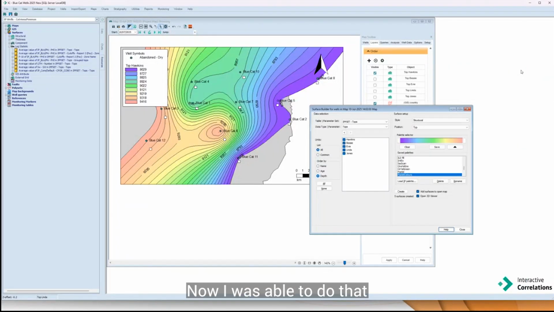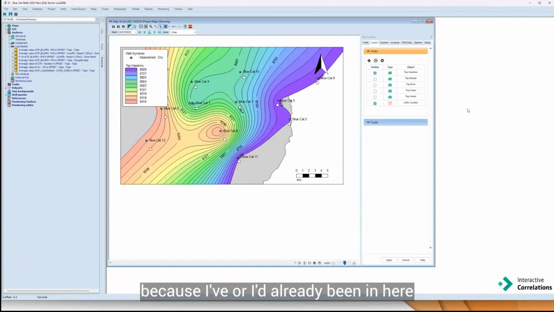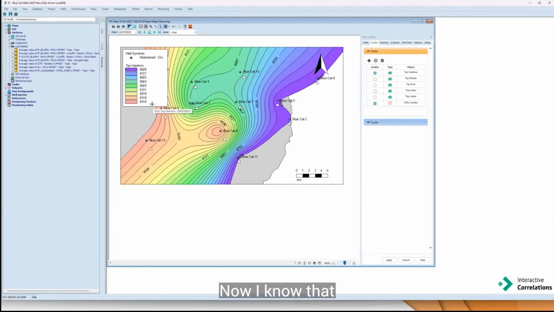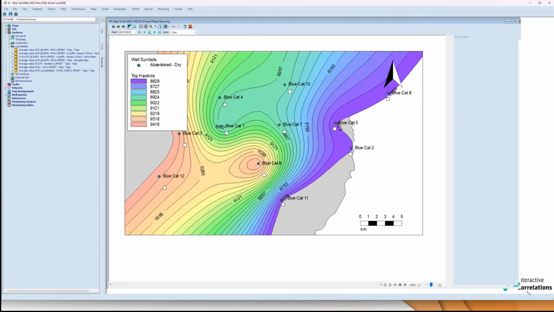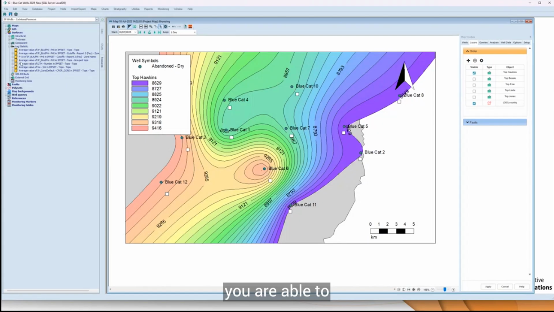Now I was able to do that because I'd already been in here yesterday, last week, and I had already made some surfaces. I know that because I can see them all sitting over here. Every time you come into the mapping toolkit, you are able to create, delete, remove, change, modify anything that you'd like to display.